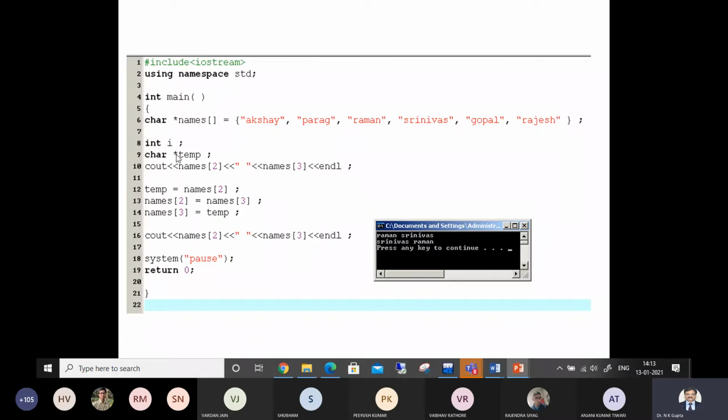Now I am taking this temp. What is this temp? Temp is a pointer. Okay, so now temp is equal to names2. So what is stored in this? Address of Raman. And then using this, names2 is equal to names3. Srinivasan is stored in names2 and names3 is equal to this temp which was storing Raman. So in this way, the string values are swapped, and when I print cout names2, names3, I get the result like this.